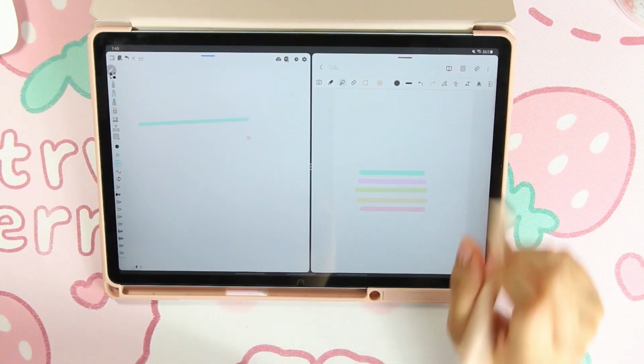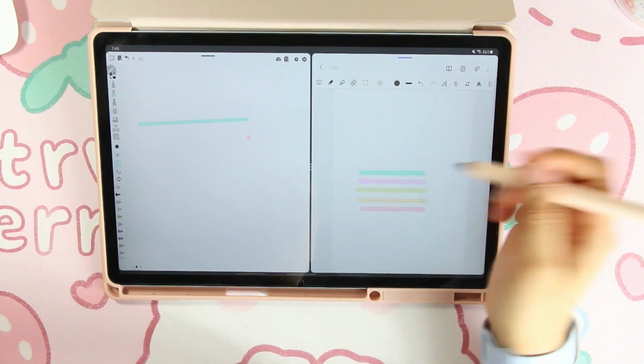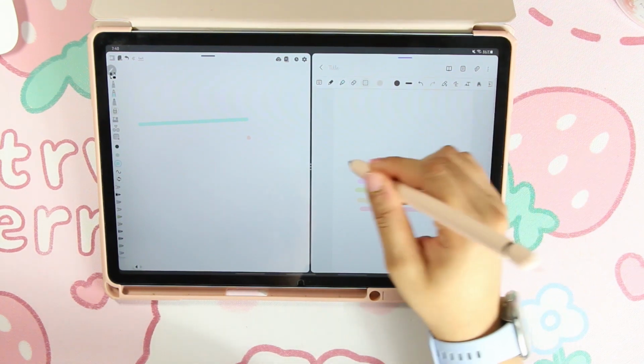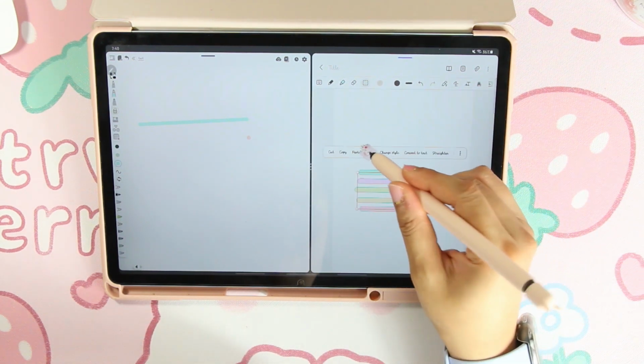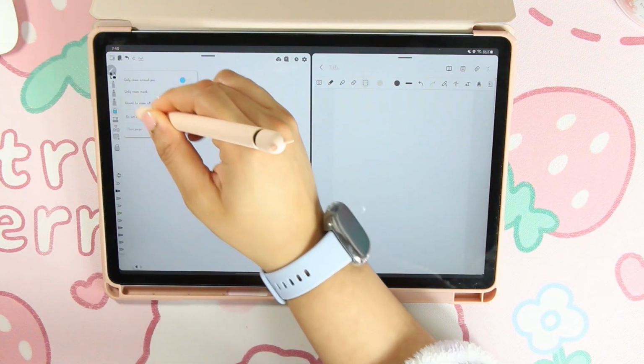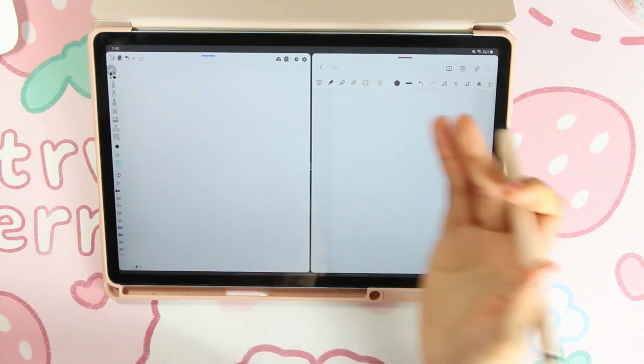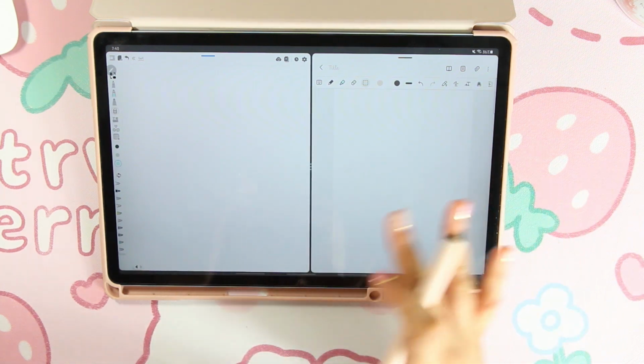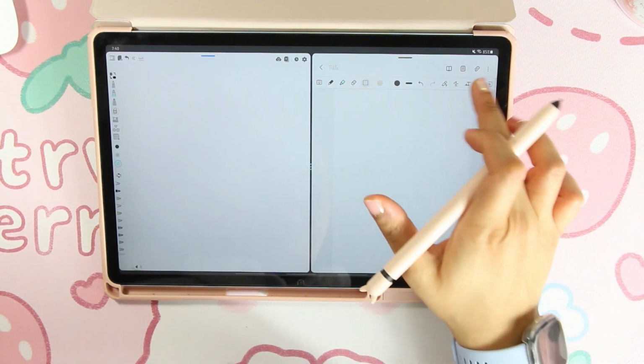So, you know, you can play around with both apps across the way. I feel like they work well together. I personally use both of them for different things. But I don't use Samsung Notes for digital planning, which is why there is a little bit of a learning curve happening here for me.